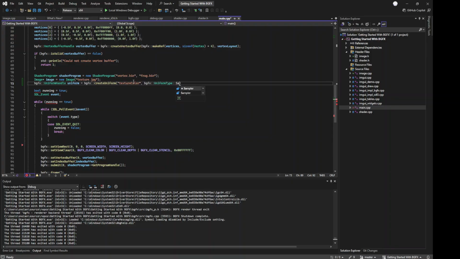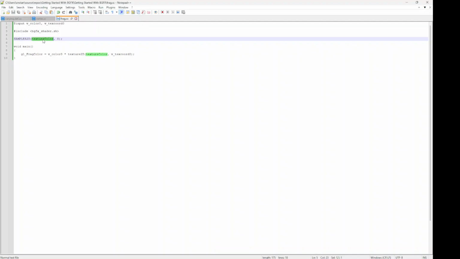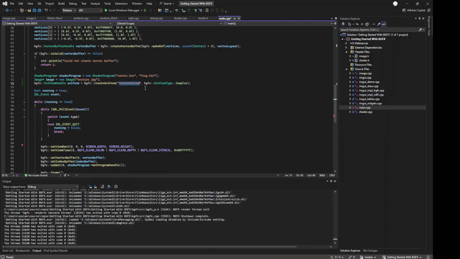Uniform type. This is a sampler, and as you can see, there are a few things you can pass in. You can pass in a 3x3 matrix, a 4x4 matrix, or a vector 4. But we're going to do a sampler because we're passing in a texture. Now this name here, you only have to match it with this if you're in OpenGL. I've tried it, and if you're using something other than OpenGL, it doesn't matter. Okay, so just for OpenGL.